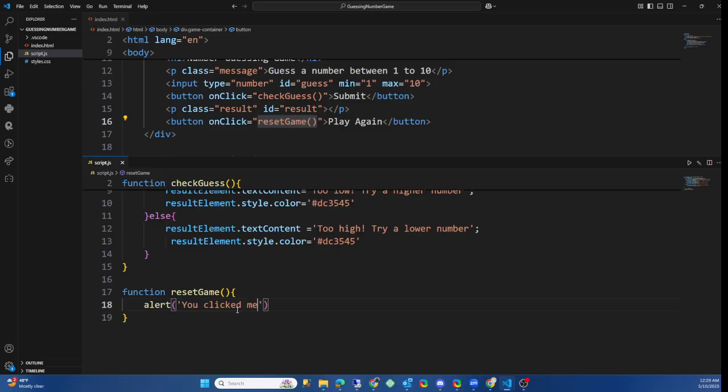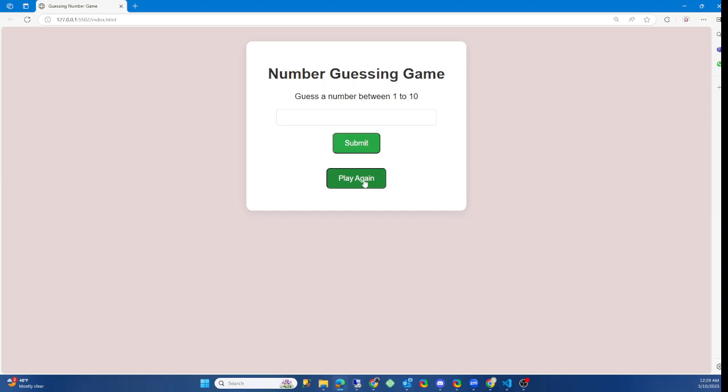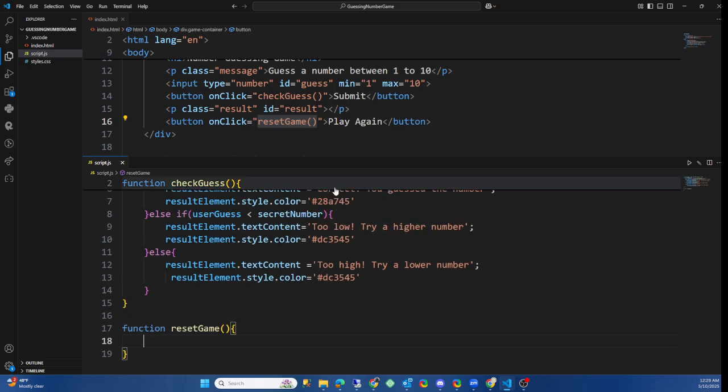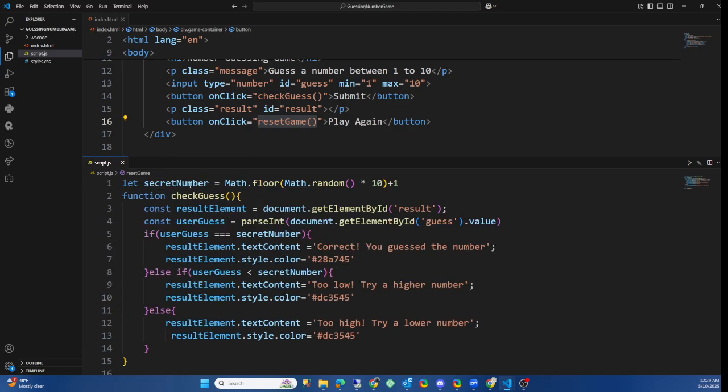All right, let's see whether we can reach this function. Okay, so boom, you clicked me. That's good. That shows signs of life. Awesome. Let's remove that part. Okay, so what can we do? First, we need to reset this secret number. We need the computer to regenerate the number. We don't want to use the number that was generated the first time we played the game.